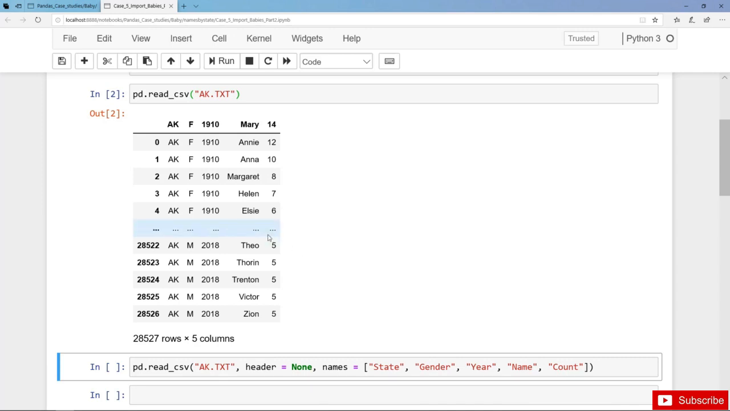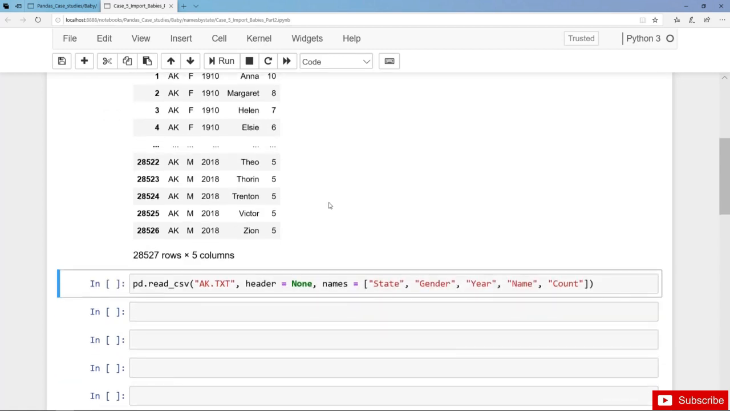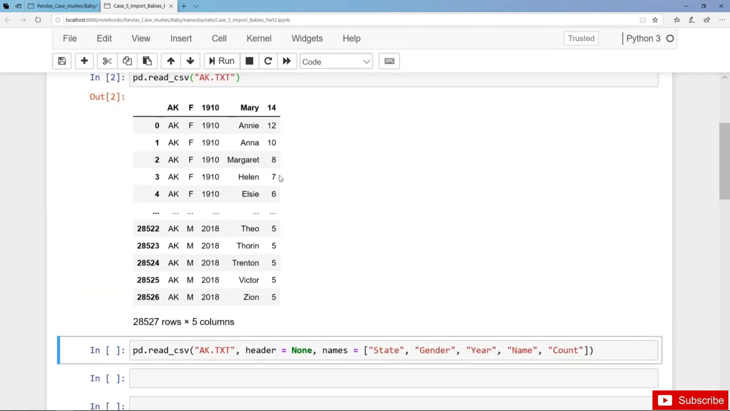And we can also see that we have actually no column header or column label. And therefore, we should create one. So we pass None to the header parameter, and for the first column we have state, then we have gender, year, name, and also the count.